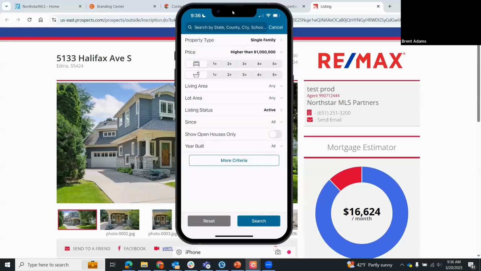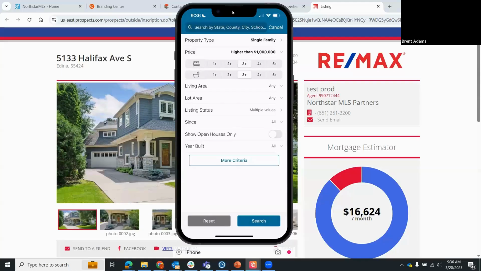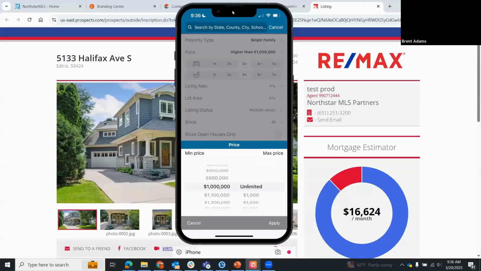You can then decide, hey, I only want to find properties with at least 3 bedrooms and at least 3 bathrooms. You can decide whether or not you want to find active, and maybe you also want to put in some coming soon or some pendings as well, and we'll apply there. And then you can even set that price, whether you want to set, again, a low price with no high price or a high price with no low price. You're going to have the ability to set those in there exactly the way you want.